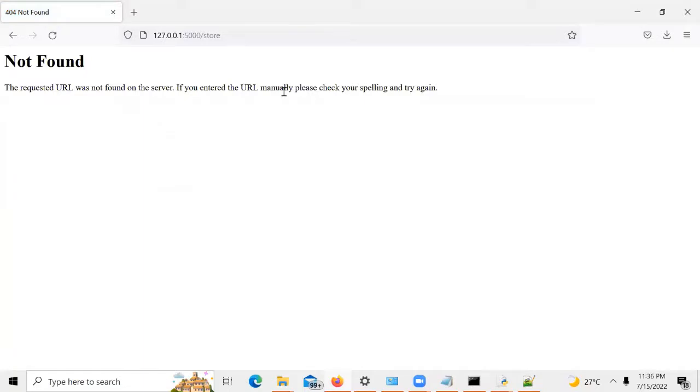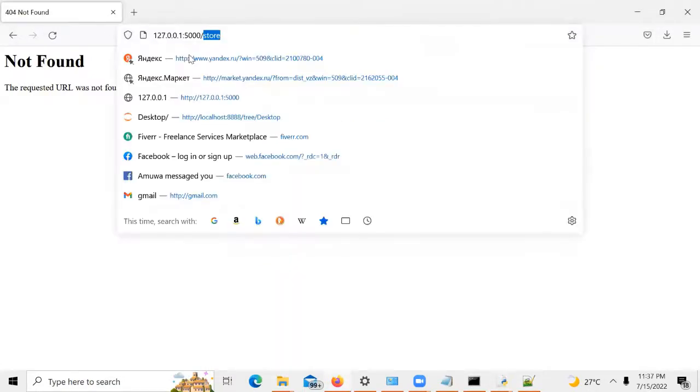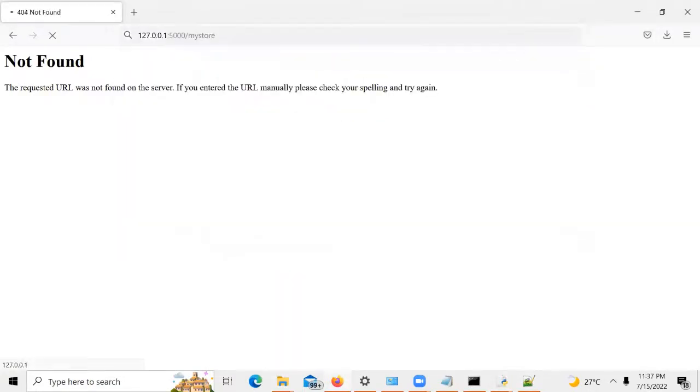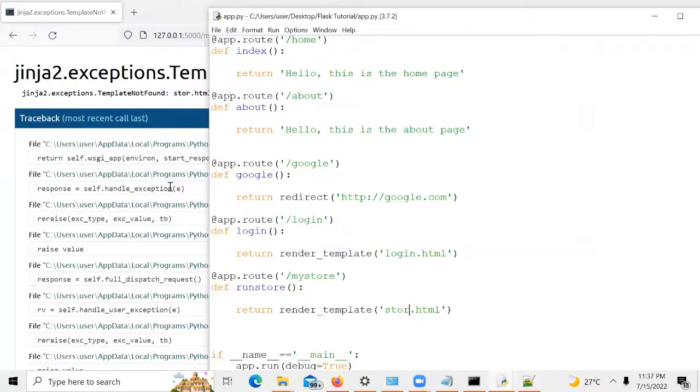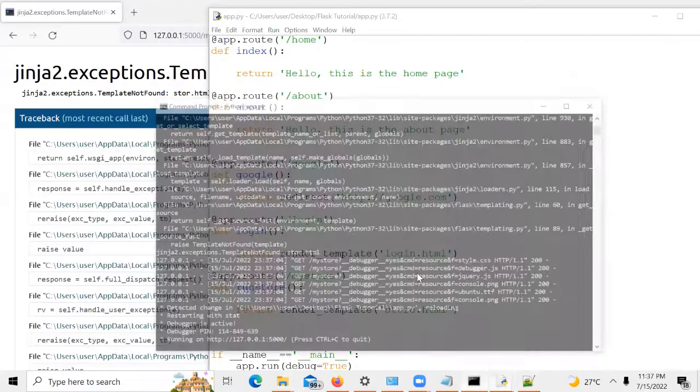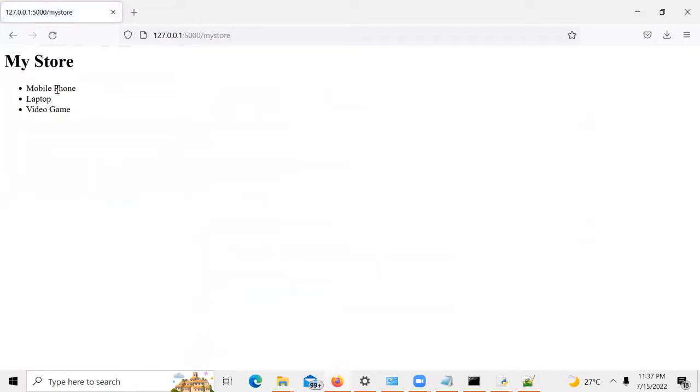You can see the URL not found. Okay, I think it should be my store. My store, that is the name of the route. My store, yeah. So it's going to come up with an error that this store.html is not within the template folder. It could not find it. So I'm going to update this code. You can see everything updates automatically because of the debug tool. And you have this. This is my store. So that's how you link your HTML files together.